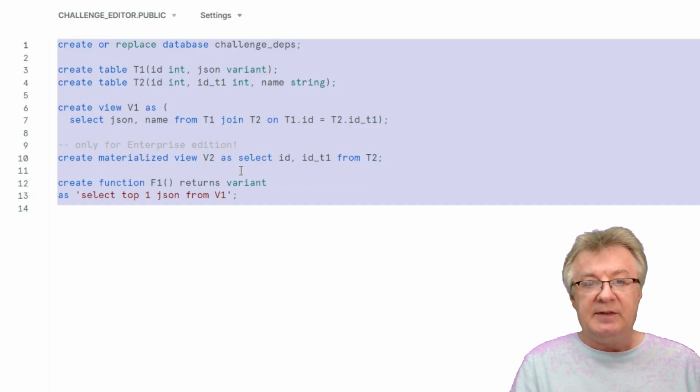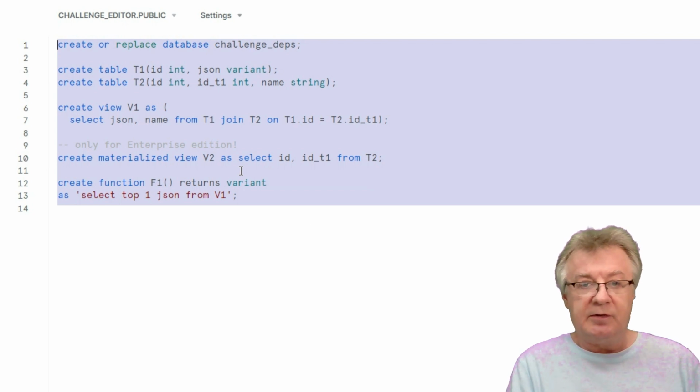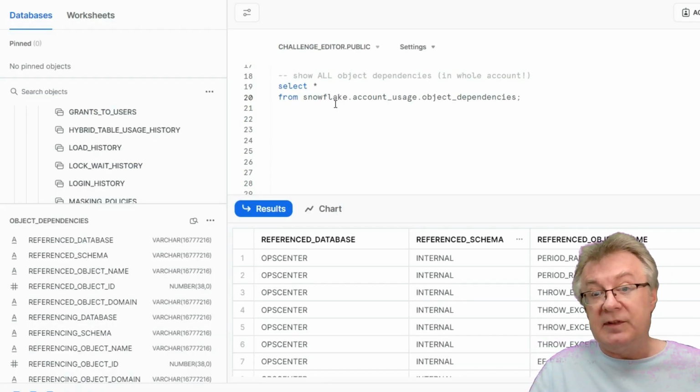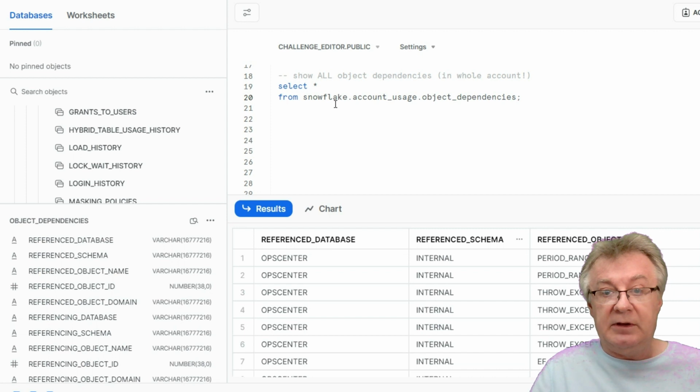The setup script that you should copy and paste into a new SQL worksheet and run, I already did this, will create some object dependencies we'll be looking for. In particular, views are based on queries, which are usually based on tables and other views. This script will create other kinds of dependencies, like functions that may refer to some other tables inside, and so on.